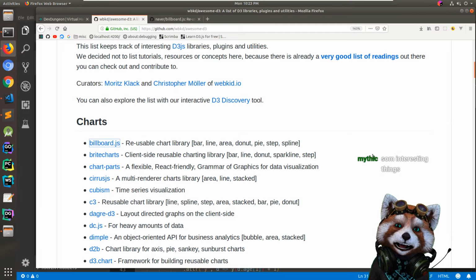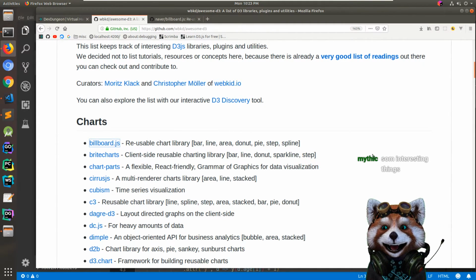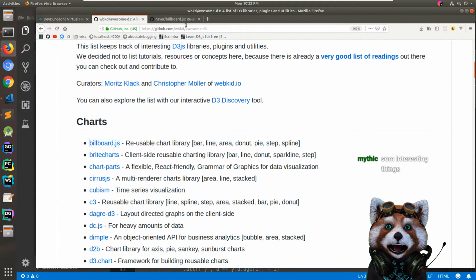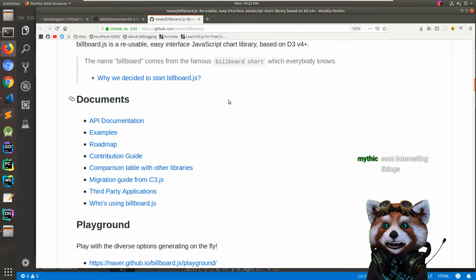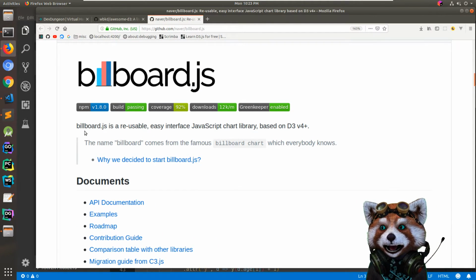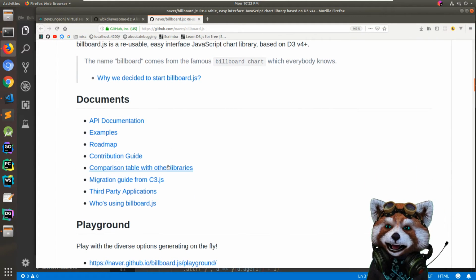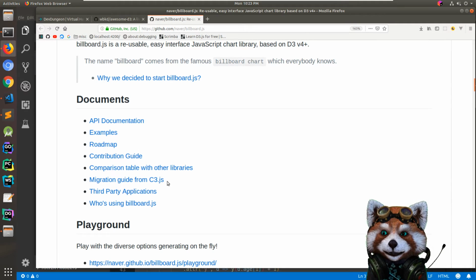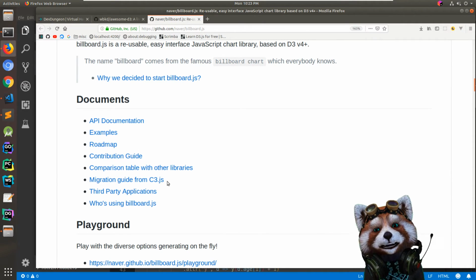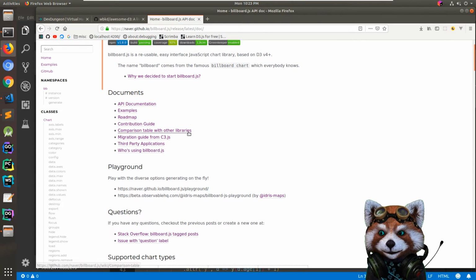D3 is such a big and powerful library that it makes sense that people would build more libraries on top of it, kind of build frameworks on top of it. So maybe that's where I should have been looking, for higher level libraries that create a simple API where you can say, hey, here's an array of 10 numbers, drop me out a pie chart, please, thank you, done. Let's see, API documentation.